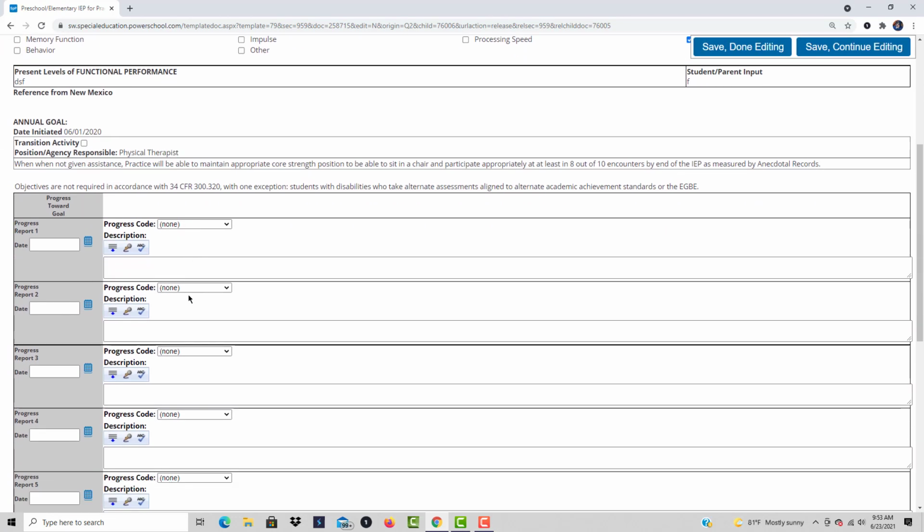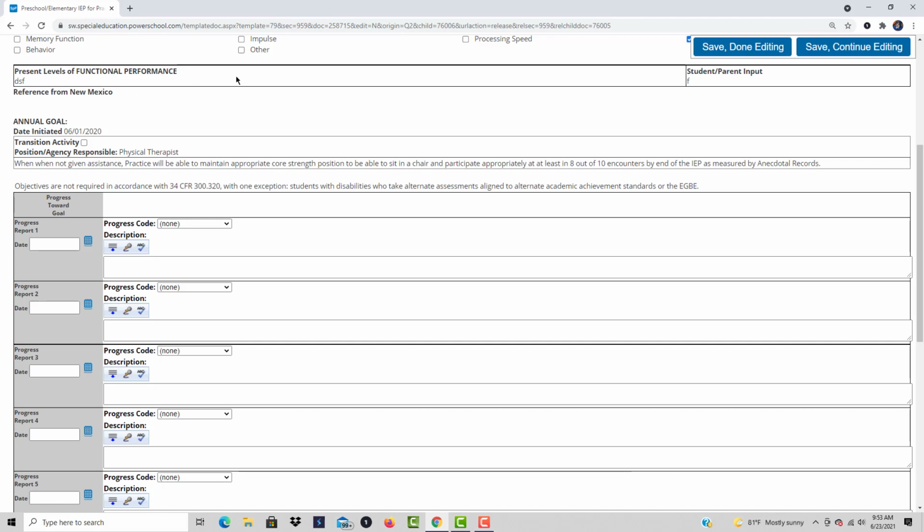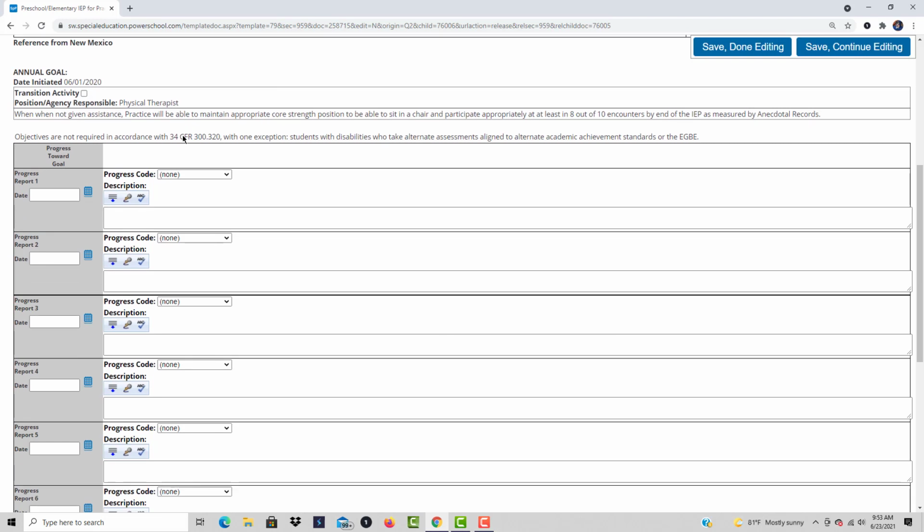And one thing that you will notice is that it has the present levels of performance, and because this was just a practice student, I don't really have anything in there. It has the date the goal was initiated, who's responsible, and the goal. And it's when not given assistance, practice will be able to maintain appropriate core strength position to be able to sit in a chair and participate appropriately at least 8 out of 10 encounters by the end of the IEP as measured by anecdotal records.